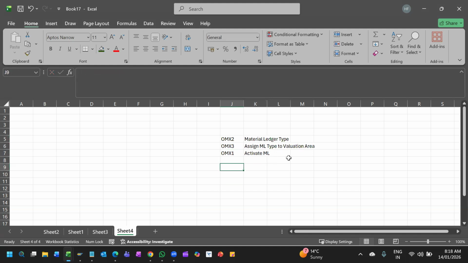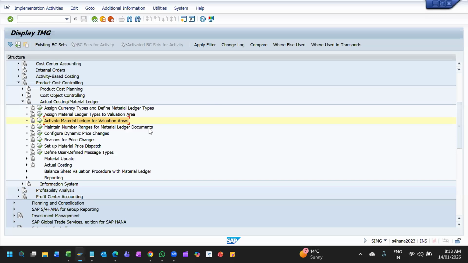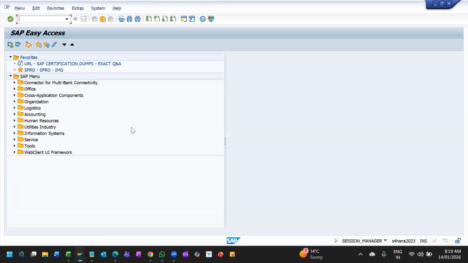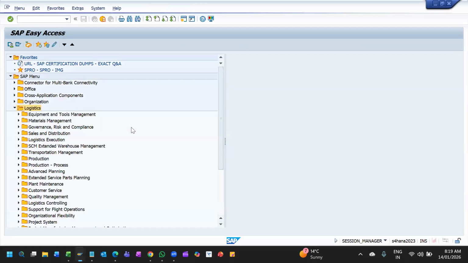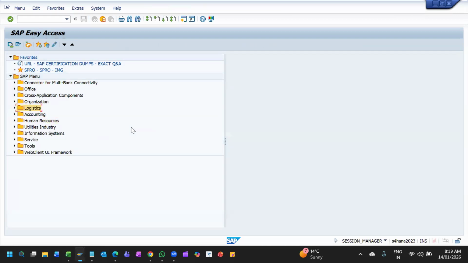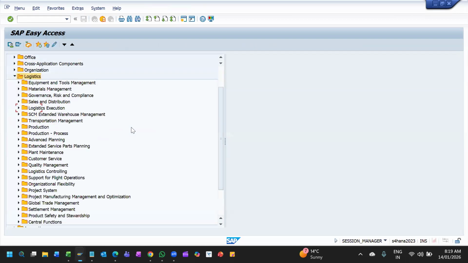Now the third step is CKM start, and the fourth step is that you have to go to the SAP menu. SAP menu, logistics, controlling, material ledger.